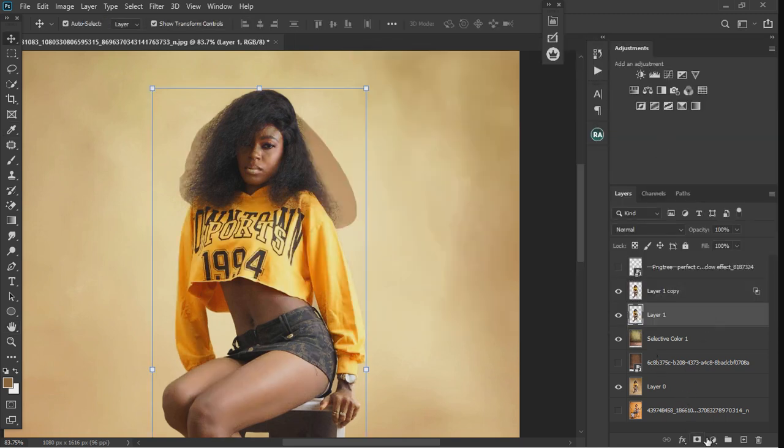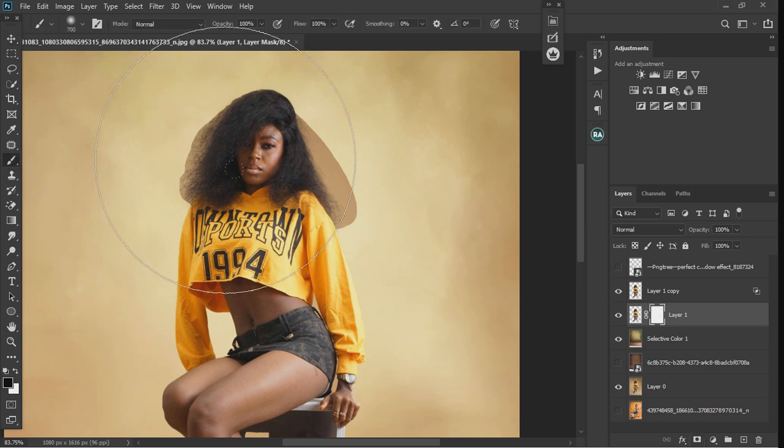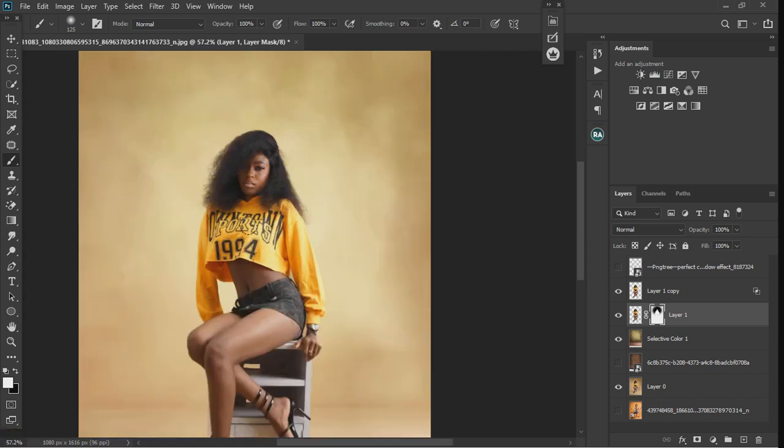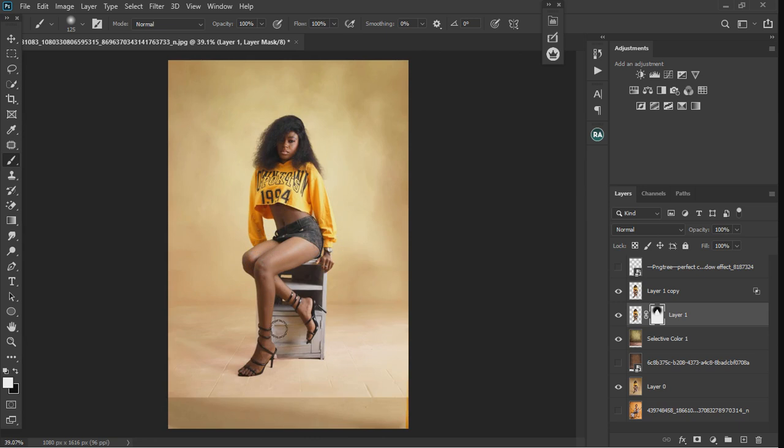I'm going to apply a mask, then grab our brush and hide the surface. So let's bring it backward. I'm going to hit X and bring it back. I just want it at the edge of the hair. So something like this. Good. So we succeeded in removing that anyway. So now you can see our photo manipulation.